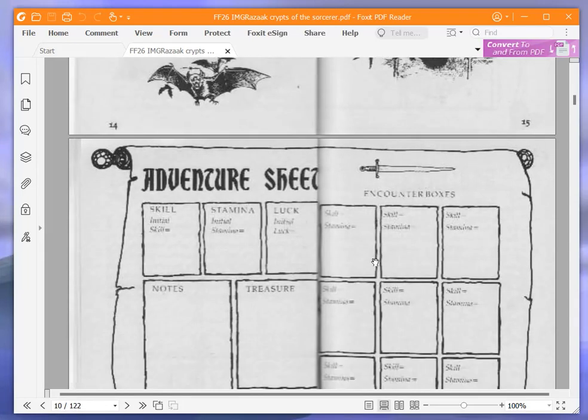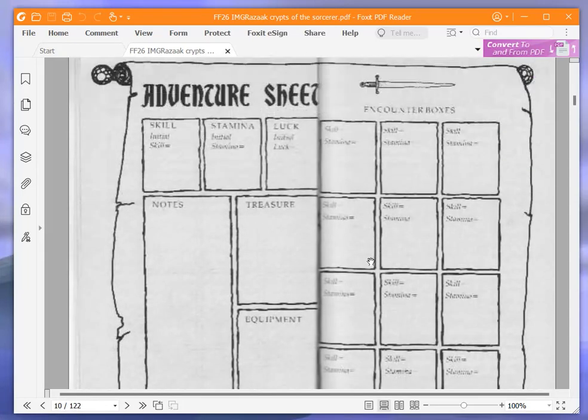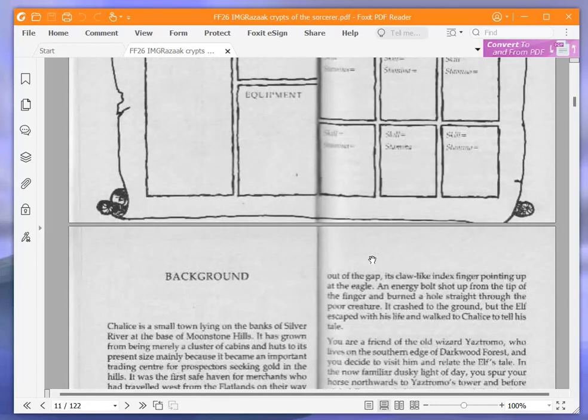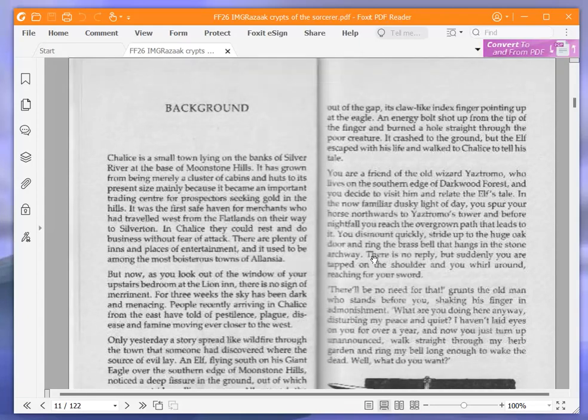Remember that, as with skill and stamina, your luck score may never exceed its initial value unless specifically instructed on a page. Okay, here's the adventure sheet, which I'm pleased to see has not been written in, even though it's just a PDF of the book, but still it's nice to see. Anyway, here's the background. So if you press the timestamp in the video description, this will take you right here. Anyway, background.